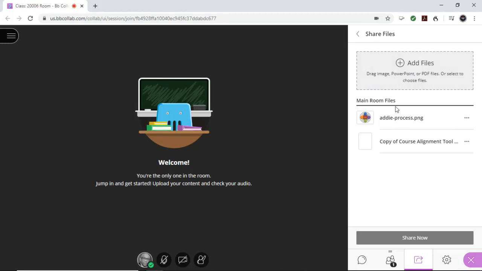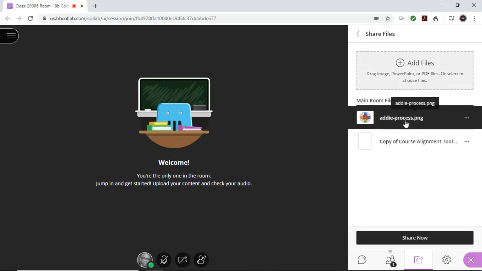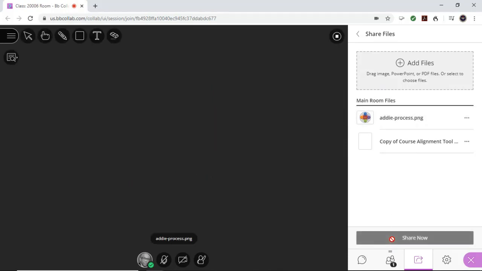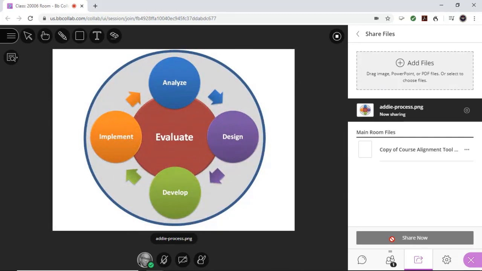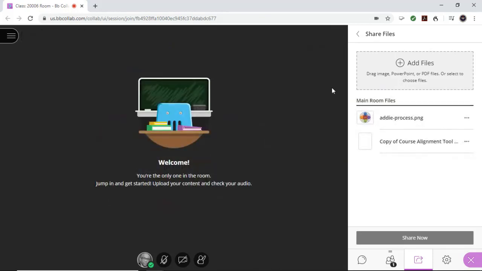And then once it does, it will show up in the file section as you see here, and I already have two in there. And in order to share it, all you have to do is click on it, select share now, and it will appear. And then when you're done, all you have to do is stop sharing. It will take you back to the original screen, whatever screen that was. So this feature is pretty easy to use. Just drag it in, select it, and then share it as you need it and stop as needed.